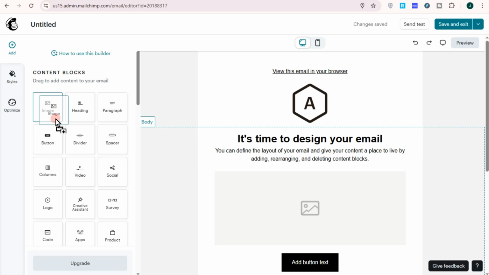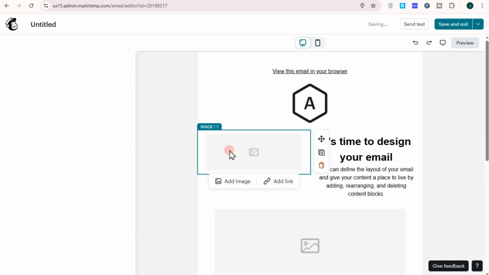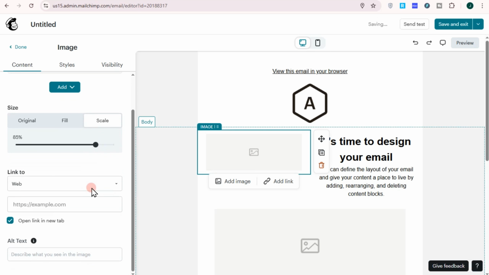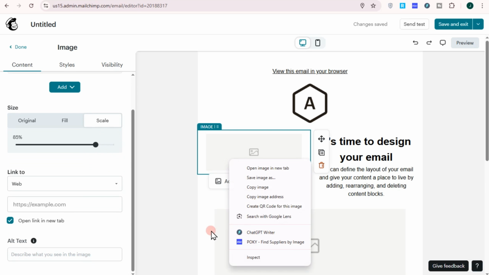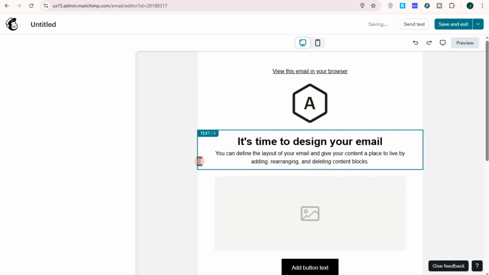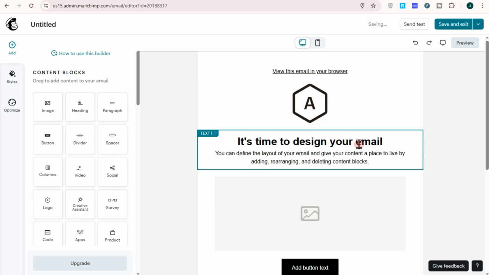So I'm going to show you what it looks like. I'm going to drag this up here. You will see this one. You can add an image. You can also change the settings, the scale. You can also delete this if you think that this one is unnecessary. Okay, so here it is.